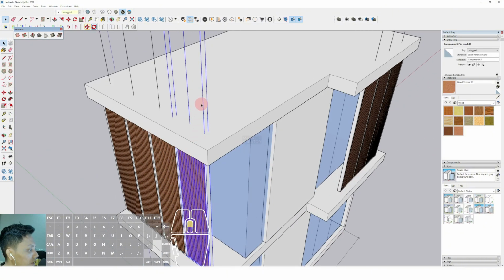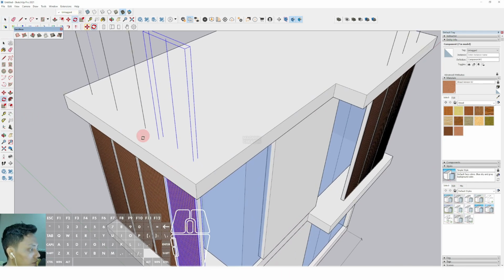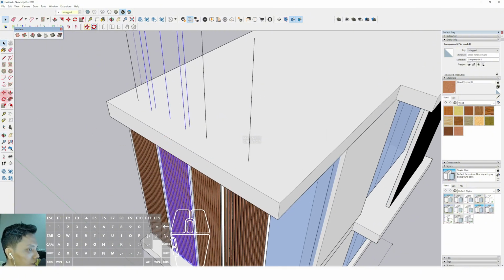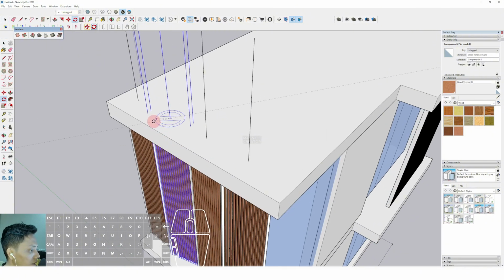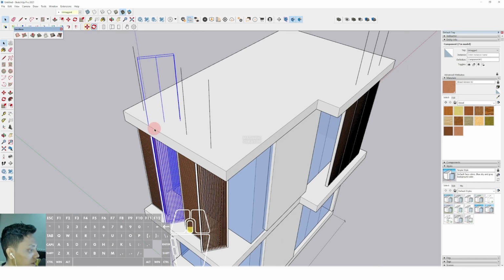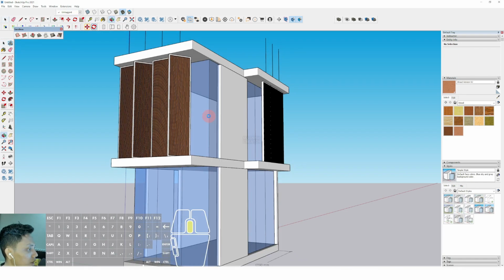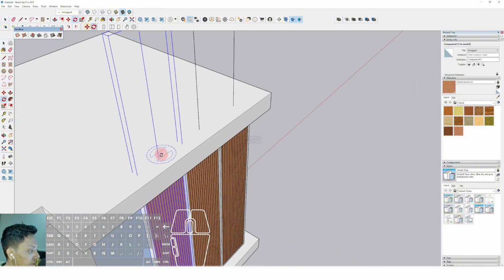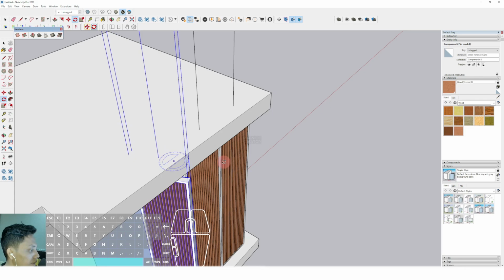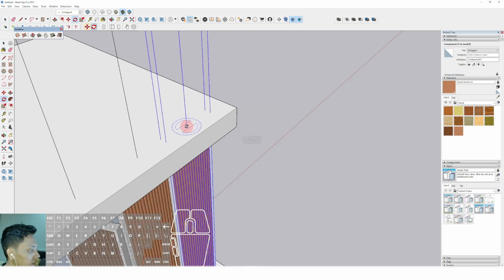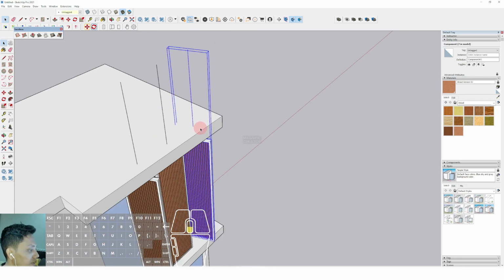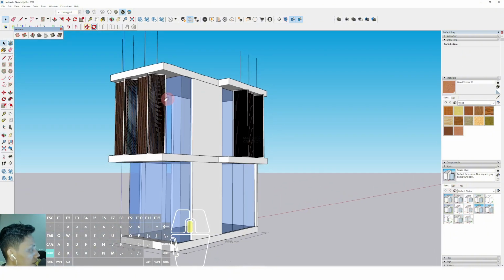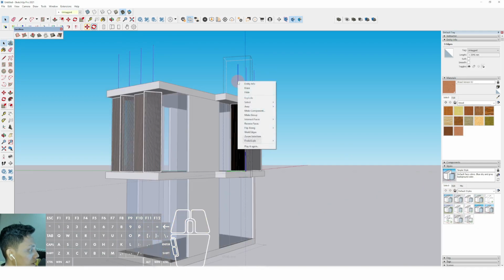Okay, now we can click this panel and select rotate. Okay, now we can rotate this one. Okay, and we can rotate this one. Okay, and then now we can erase some unnecessary line over there.